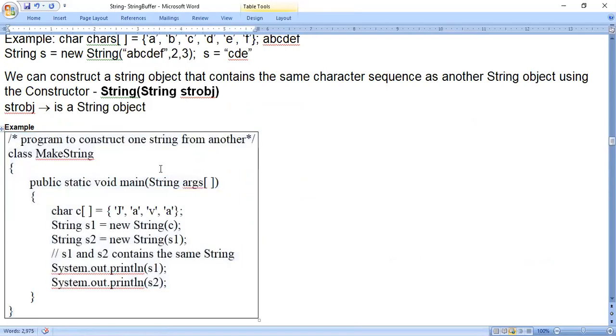So, the program MakeString. public static void main(String args). See here, the word Java is used as a character array: J first character, A second character, V third character, A last character. String str1 is equal to new String(c). In this statement, the characters J, A, V, A are substituted, because in c those characters are present.